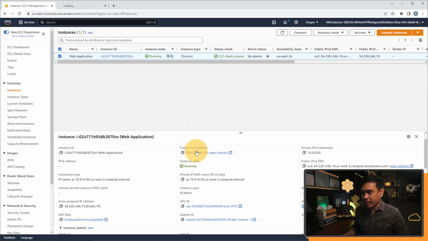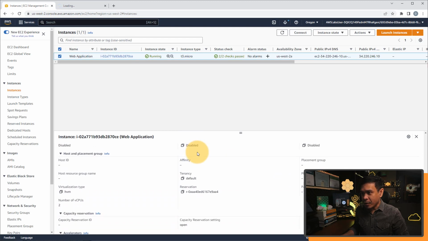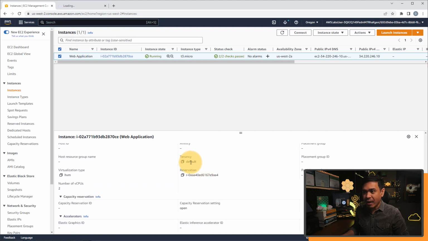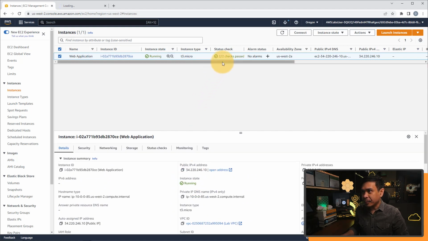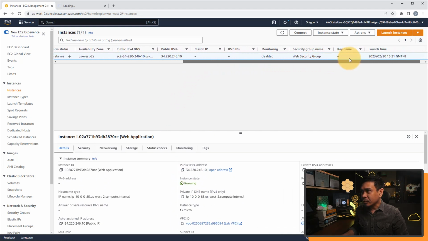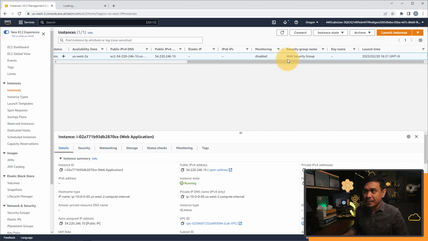So while waiting, let's check other information we have. We have default tenancy, reservation, and all right. We also have a security group that is associated to this instance. It's called web security. Okay.